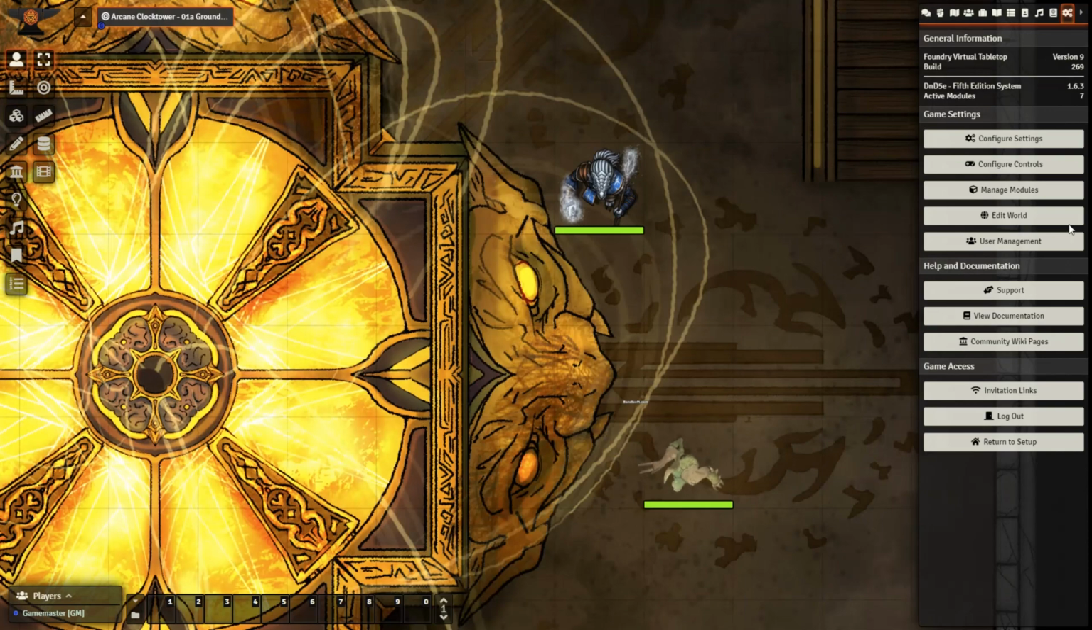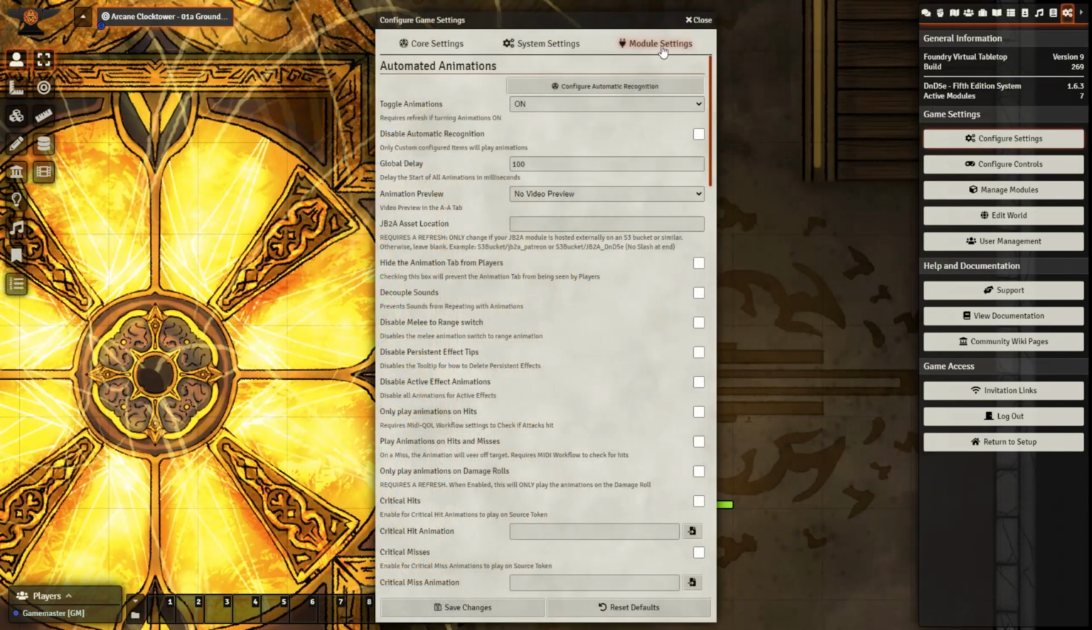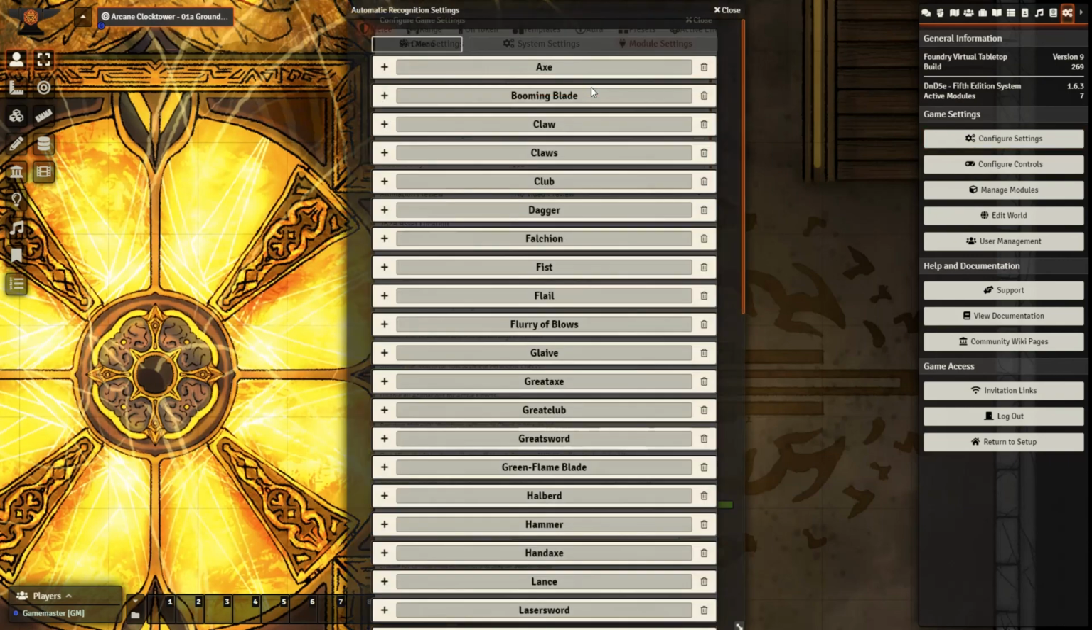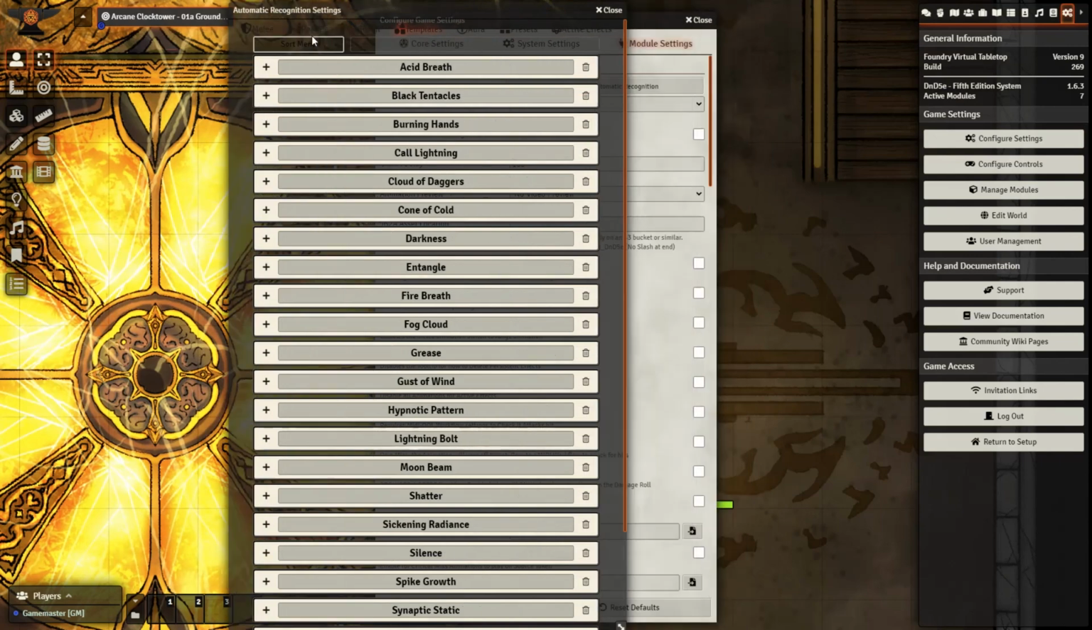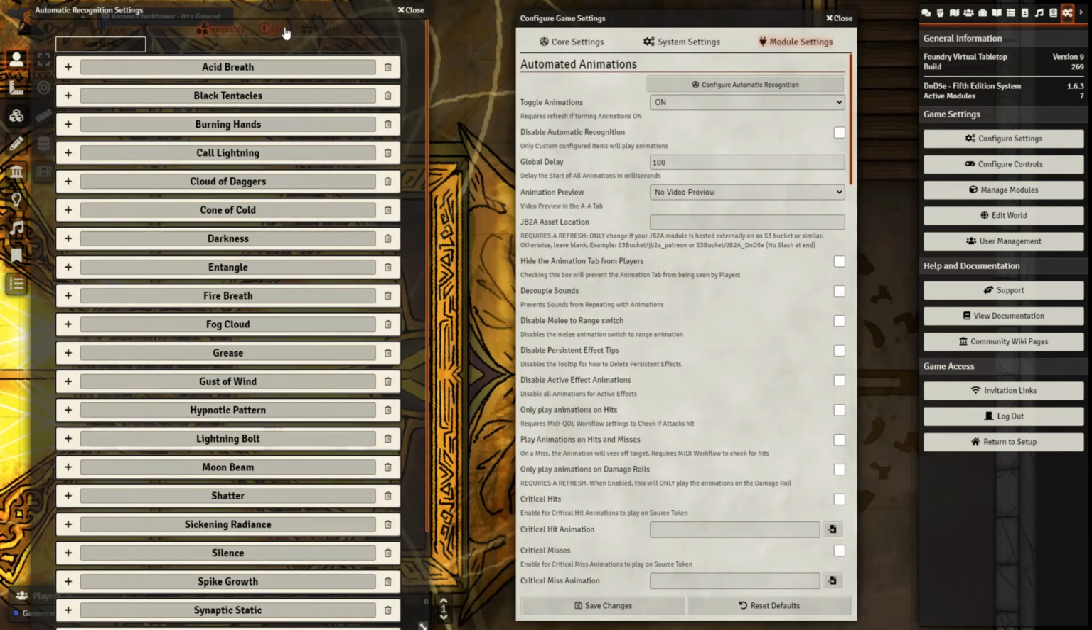Next, we're going to go to Configure Settings, Module Settings, Automated Animations, Configure Automatic Recognition, and now we have the long list of all of the attacks and spells and the animations that are going to match them. Now yours will not look like this because I've already programmed it in. You could do it yourself and program each individual attack or spell, but you don't need to do that because the community has done a lot of the work for you.